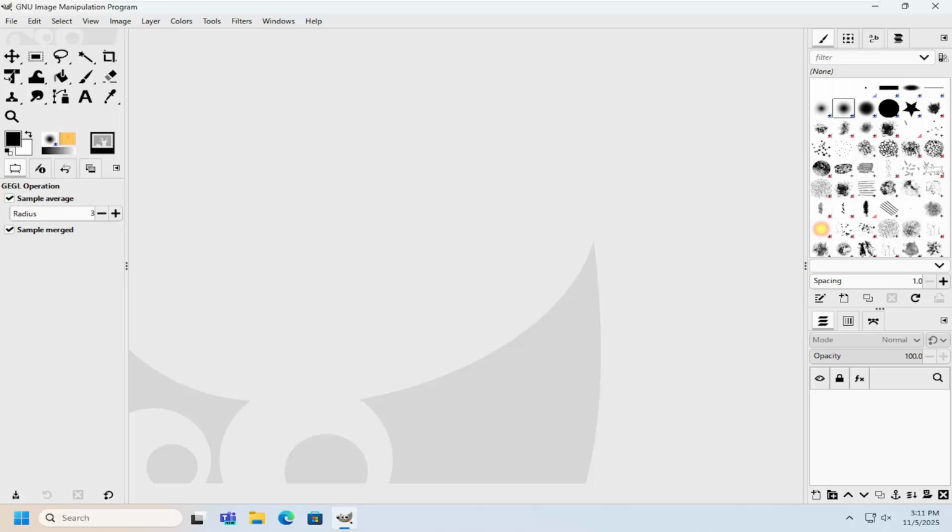In today's tutorial, I'm going to show you guys how to show or hide the grid on your GIMP application. So this should hopefully be a pretty straightforward process, guys. And without further ado, let's go ahead and jump straight into it.